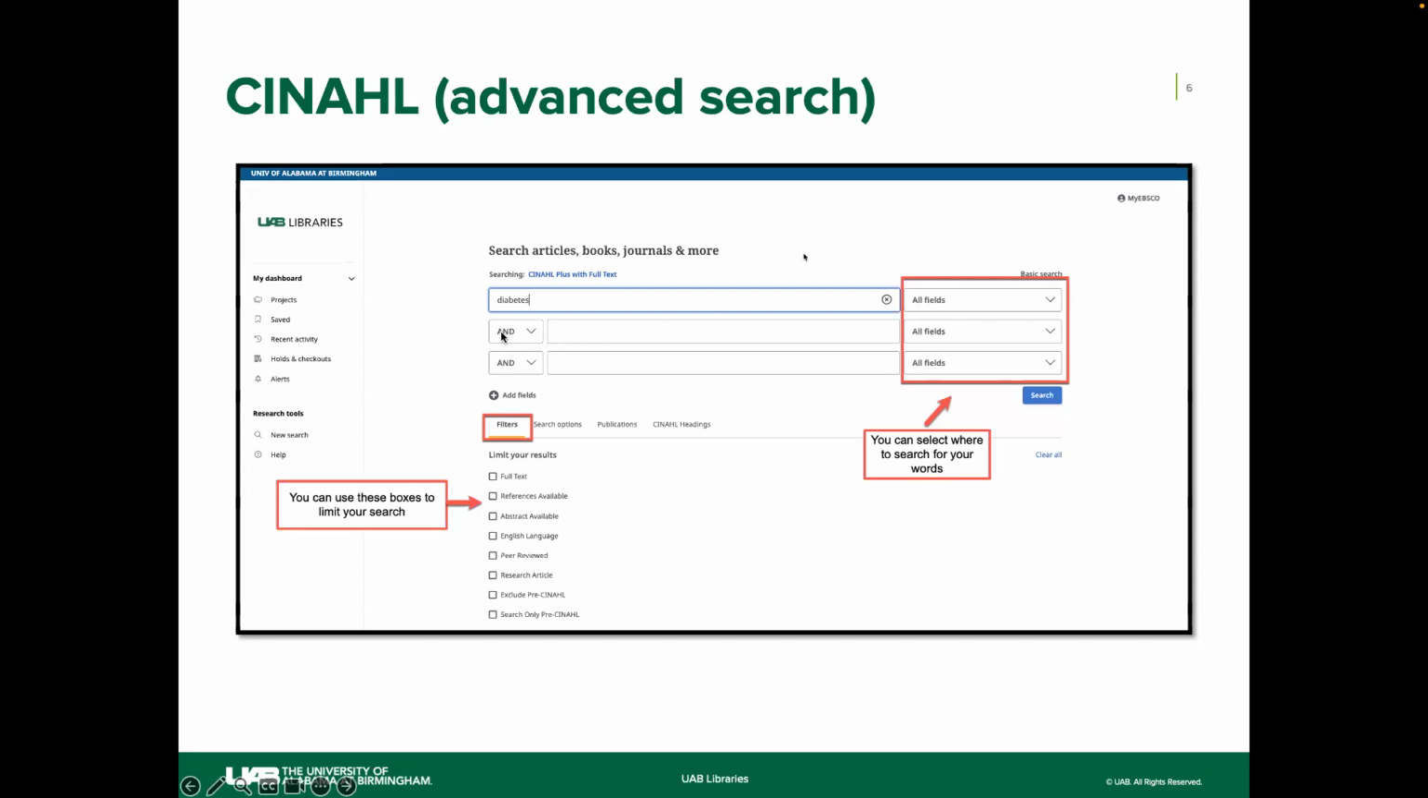And then you can use these boxes here. This drop down menu is going to say and, or, and I think it may say not as well. Those are tools to help you either expand or limit your search. And we'll talk more about that in a few slides.